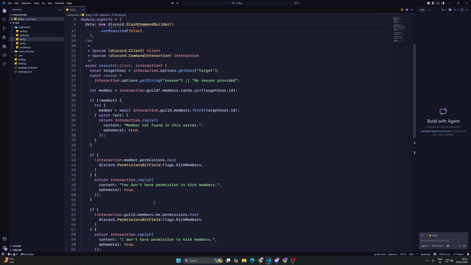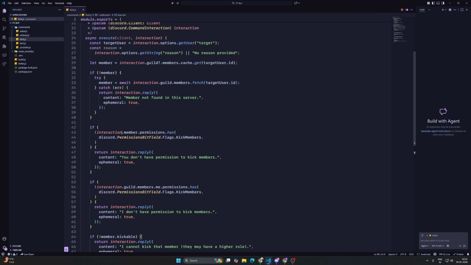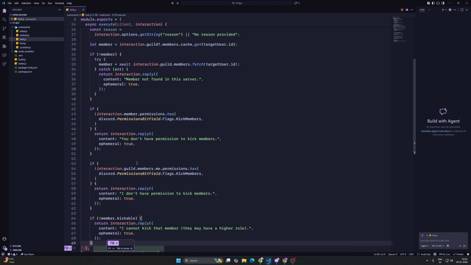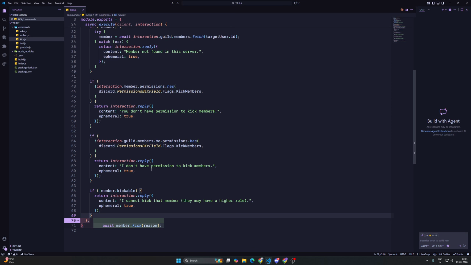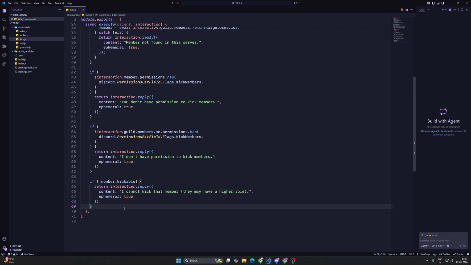So first is if the member has permission to kick. If the member doesn't have the permission to kick, then we will tell them you don't have the permission. And then if the bot doesn't have it, then it will tell I don't have the permission. And then if the member is not kickable, which means the member can have a higher role than the bot, then we will tell I cannot kick that member, they may have a higher role.